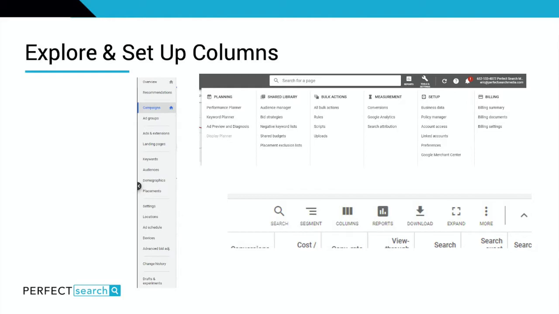So tools from Google, like Performance Planner, Keyword Planner, and Ad Preview. Your shared libraries, like your audiences, your bids, etc. Bulk actions that you can do, like rules and scripts. Measurement, so how your conversions are set up, which is incredibly important, and your attribution as well. And then all sorts of other setups, user access, etc., and billing, which you'll rarely look into on our side.